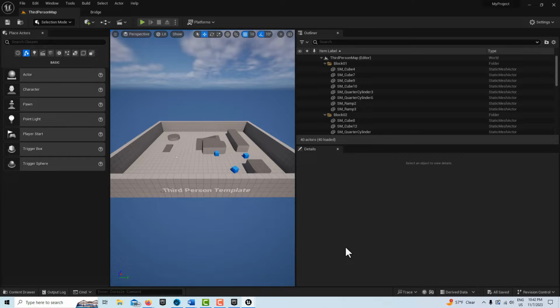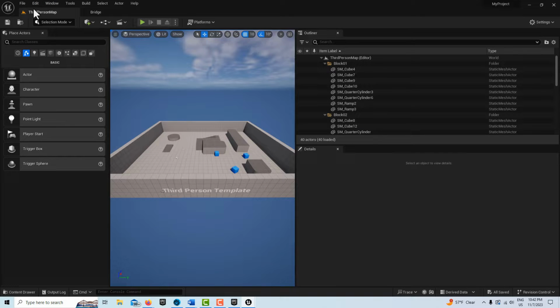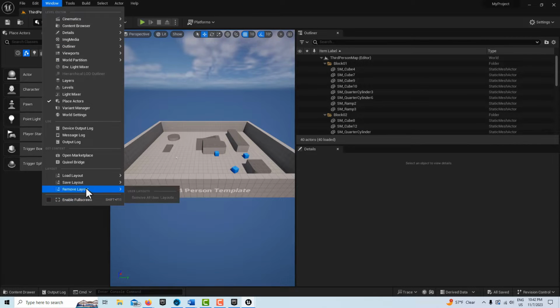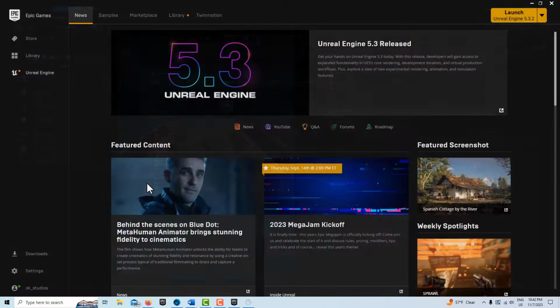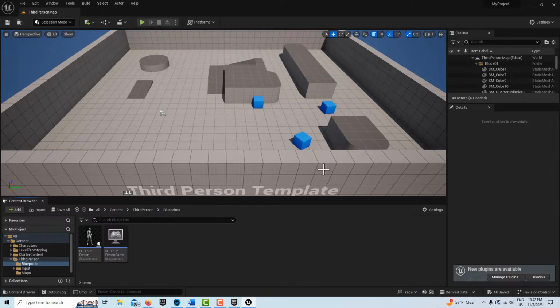So to get started on this, we're actually going to straighten up our window here first. I'm just going to go into load layout, default editor layout right here, and then I can get the content drawer and just dock it. And that's how I usually like it.